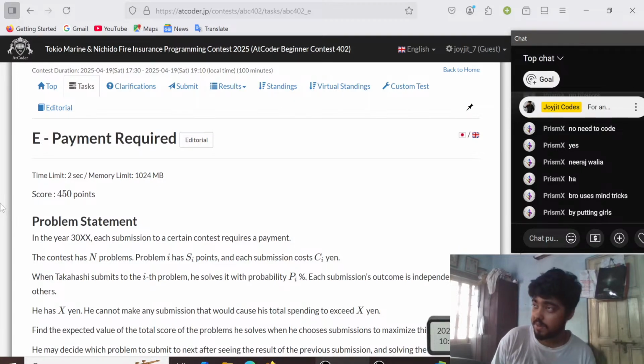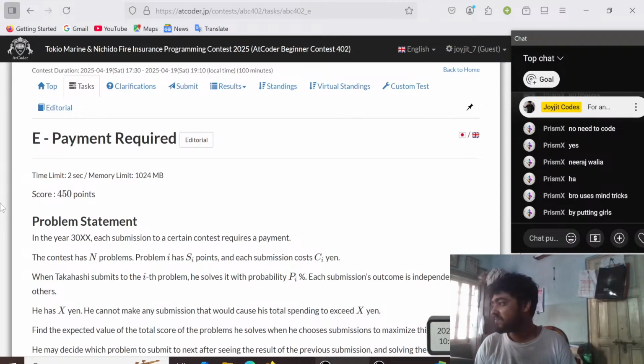भाई ये वाला प्रॉब्लम है. मेरे से वही करवा रहे हो तुम. ये सब हार्ड हार्ड चीजें.